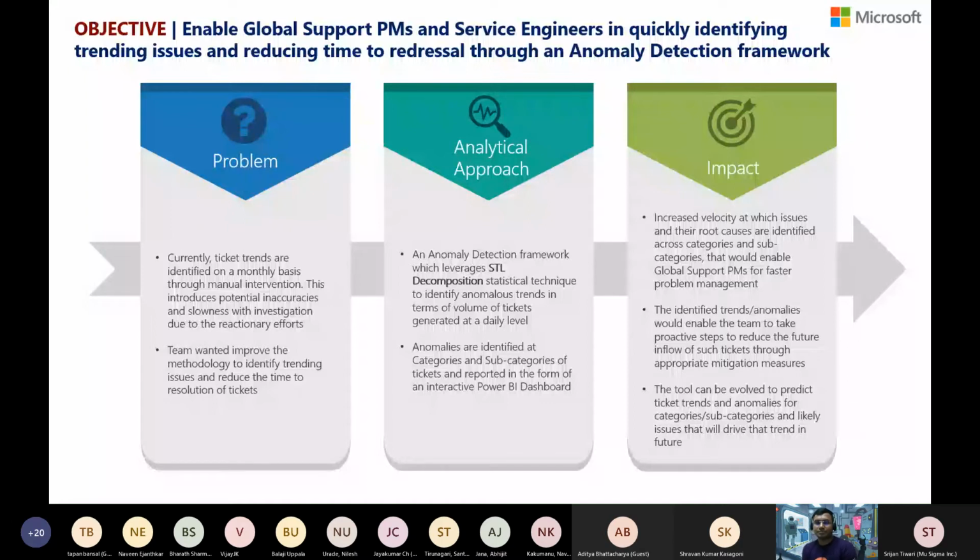Now the analytical approach which we have followed here is something called an STL decomposition statistical technique, which stands for seasonal and trend decomposition through local regression. So this framework essentially identifies anomalies in terms of the volume of tickets being generated at a daily level for each category and subcategory.